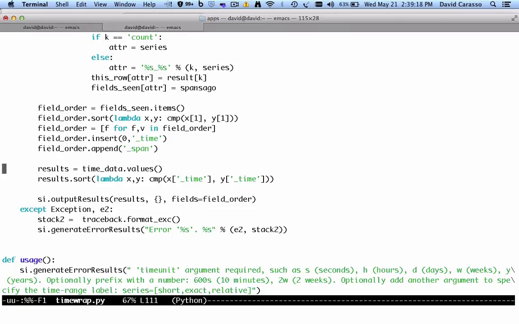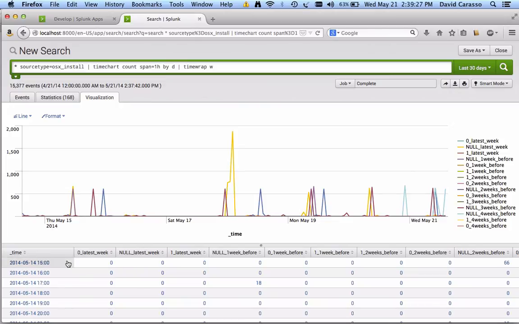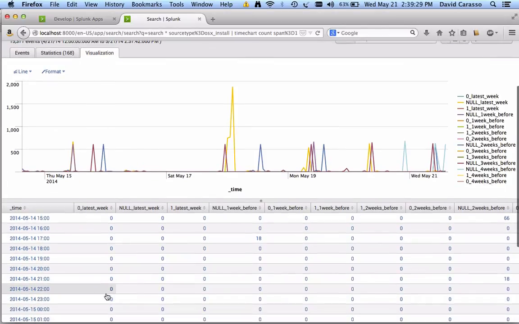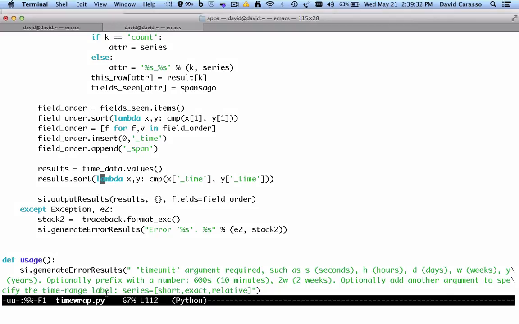Finally, we get our results from that dictionary we made, and then we sort them. So now that we've got all the rows that we generated, we actually put them in earliest to latest order, and then we call this SI function called output results. Normally a search command just calls output results with no other arguments. In this case though, I'm actually telling it something.